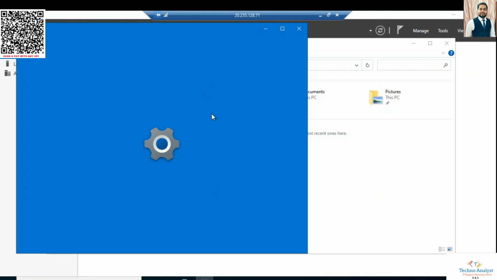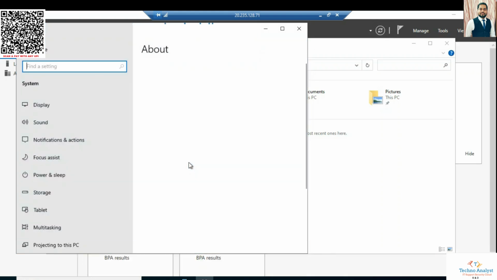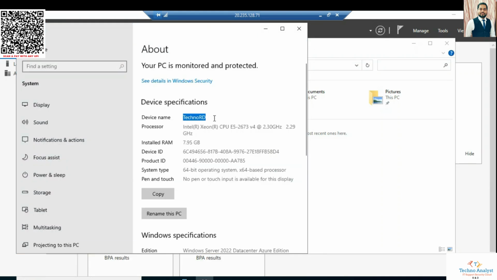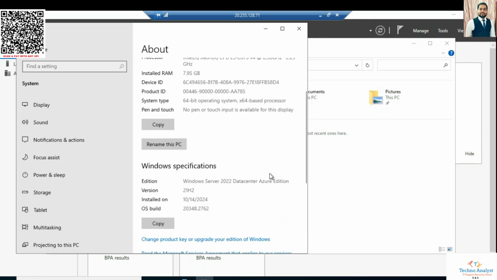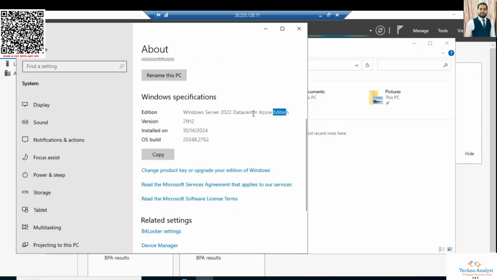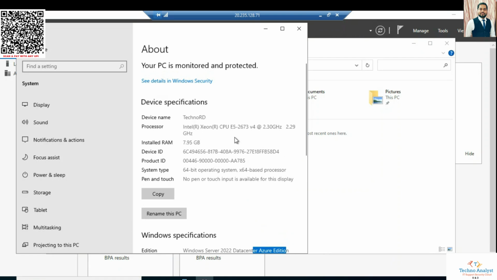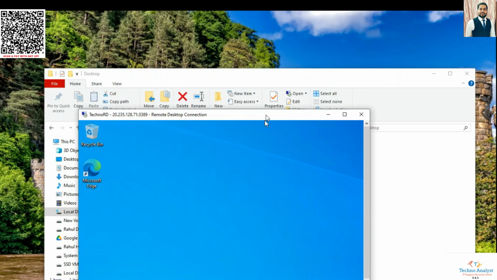Now I will show you my system name. See, the system is TEchno-RD, which we configured while installing the virtual machine in Azure. Windows Server Datacenter Azure Edition. RDP access.